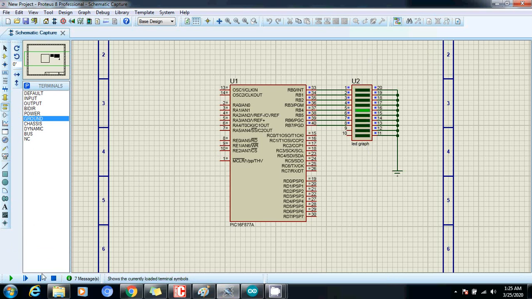And similarly you can write your own code, for example, if you want to turn on the second LED at first, and then the fourth LED, and then the sixth LED. So in this way there are many possible combinations which you can try. Okay, thank you.